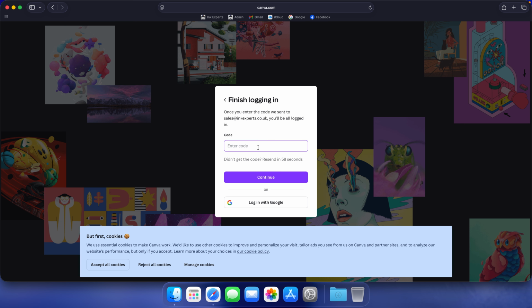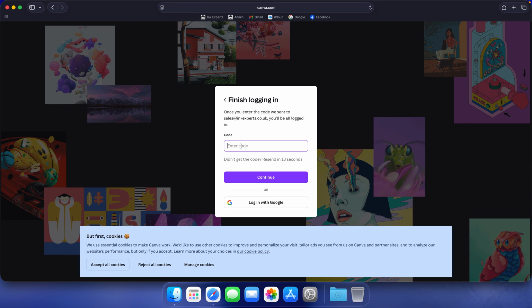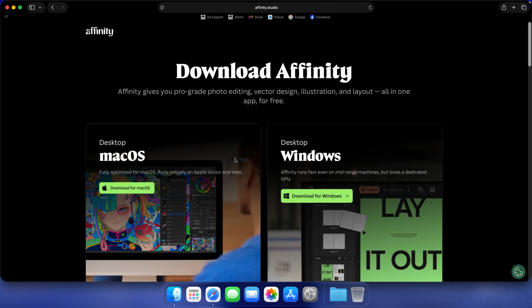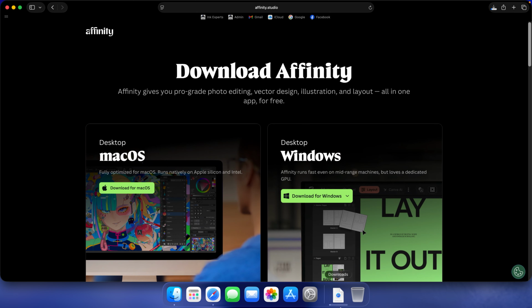Enter the code that gets sent to our email address. Enter the code here. And then click on the Download for Mac icon. Allow Affinity Studio to download, and that will pop into your queue.